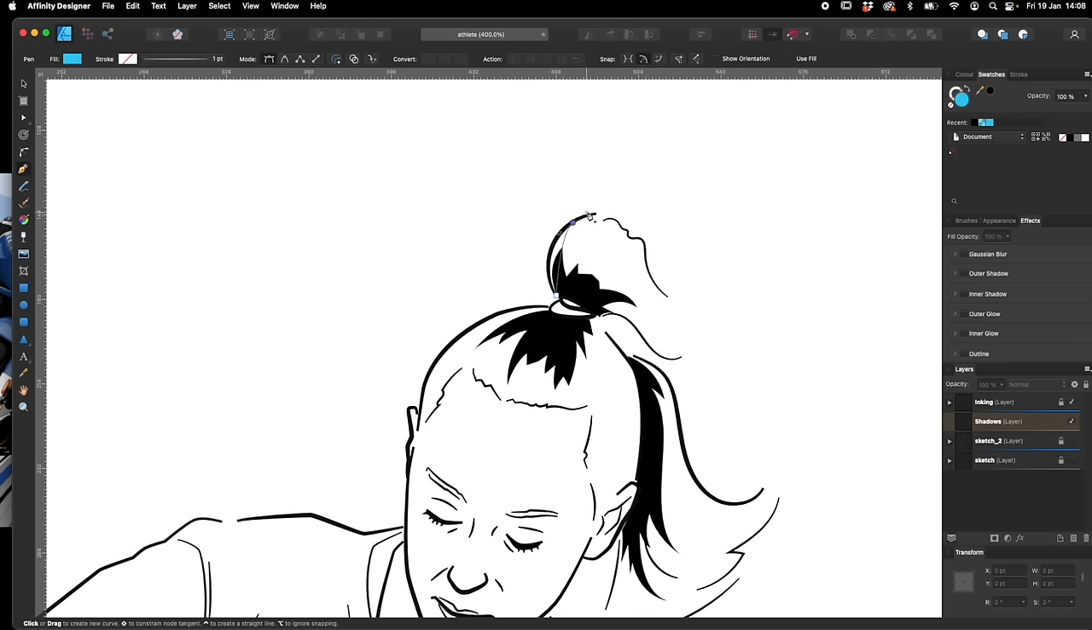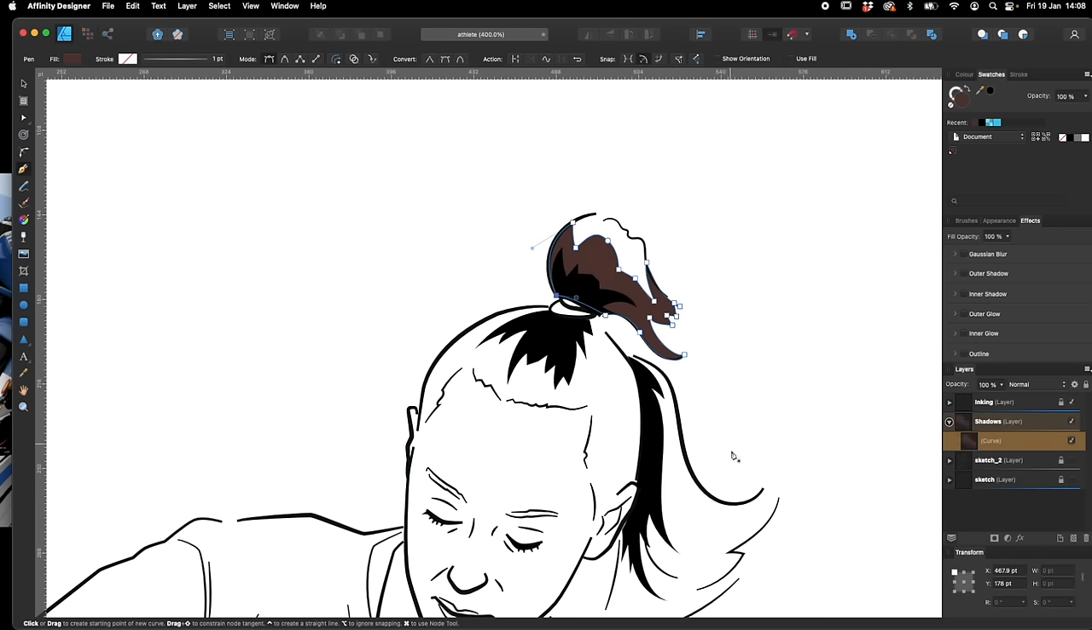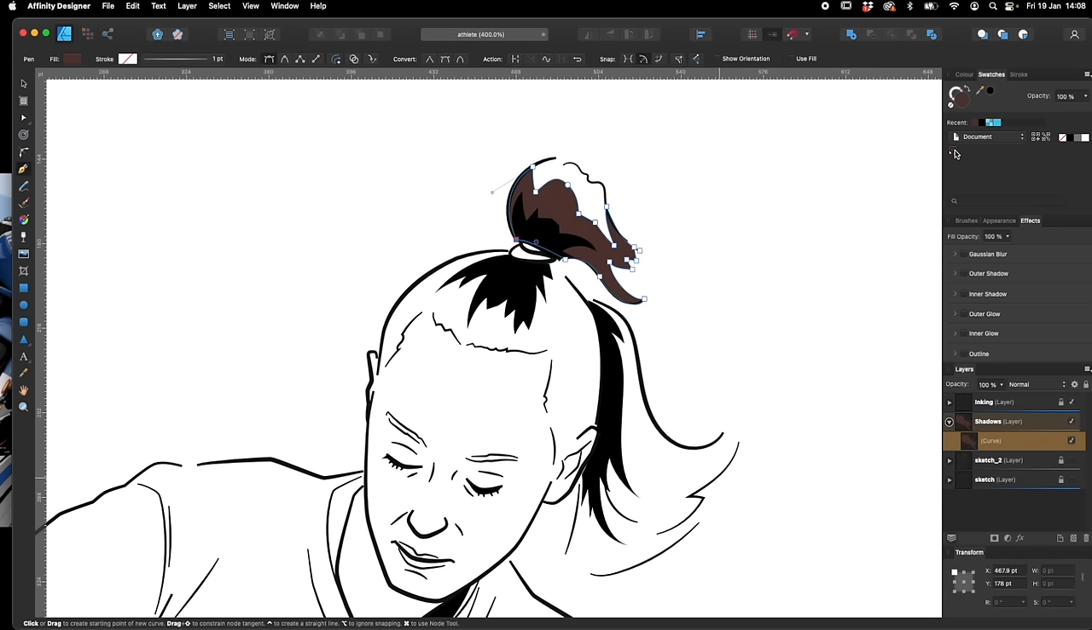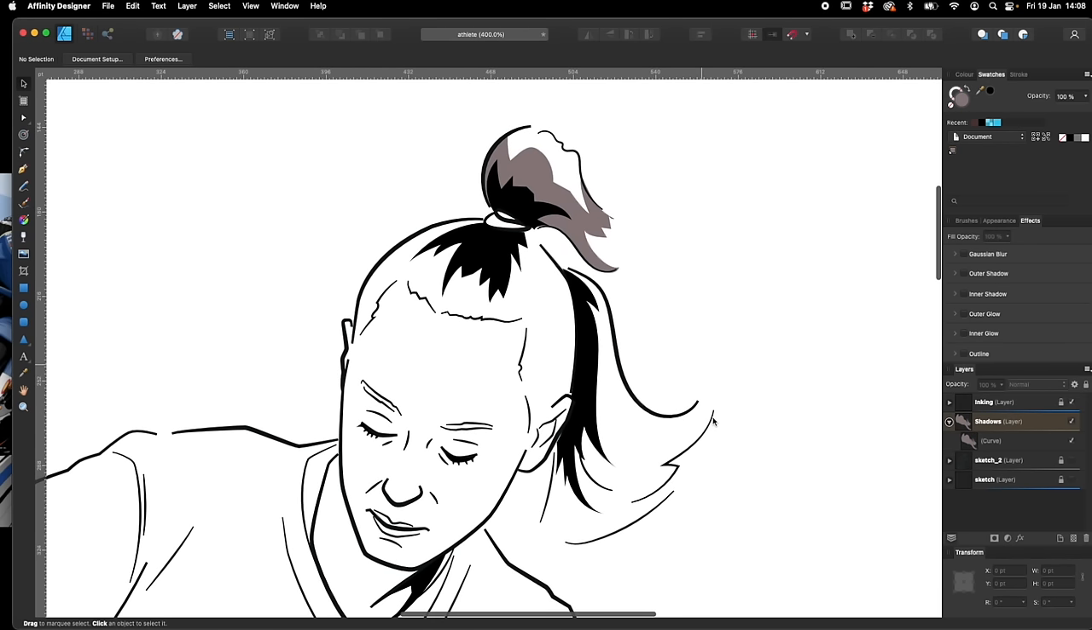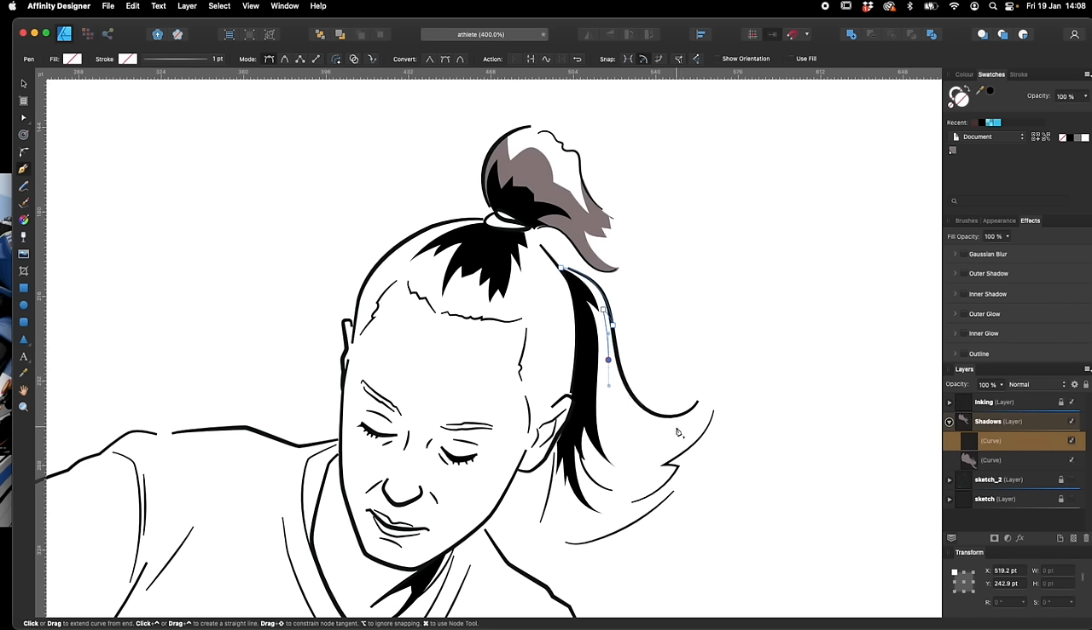And what I'm going to do now is start working in our first layer of shading. So I'm going to start at the top of the head here, start with the hair. We've also got a lot of dark shading in at the tightest part of this bun on her head. So just outside of that, I'm going to work in some dark shading around here. Again, using a combination of the pen tool and the pencil tool. And we're just going to work our way around the drawing.